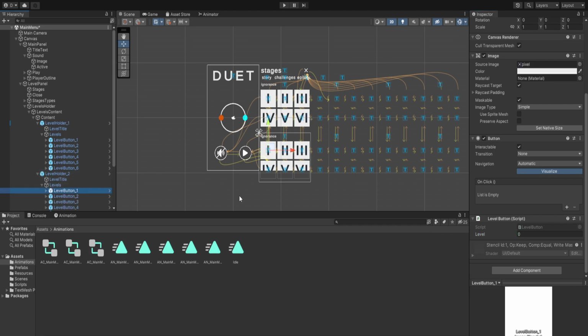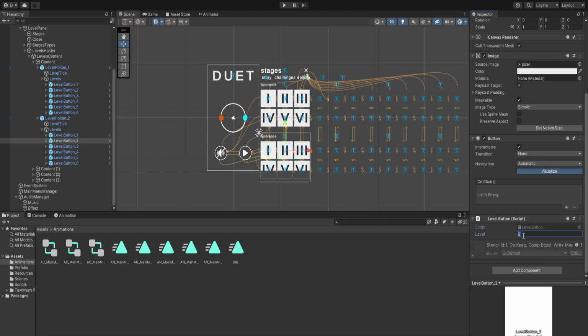Then we have the 6. Now let's set it to 7, 8, 9, 10, and this one is the 11, and this one is the 12th. So that was our main menu, and after that we'll start creating our gameplay scenes.